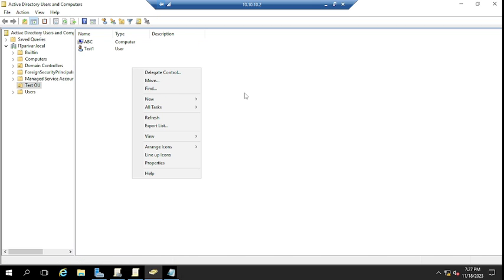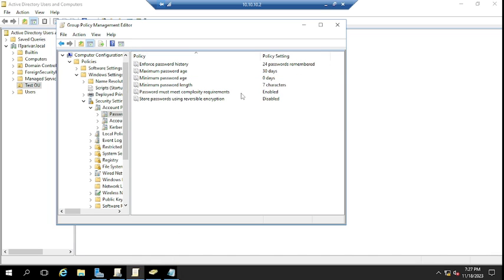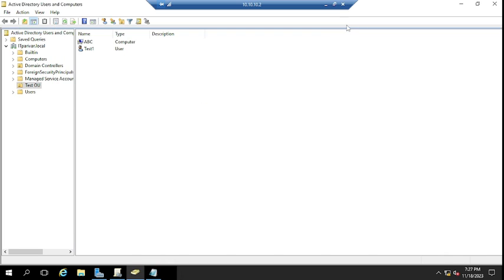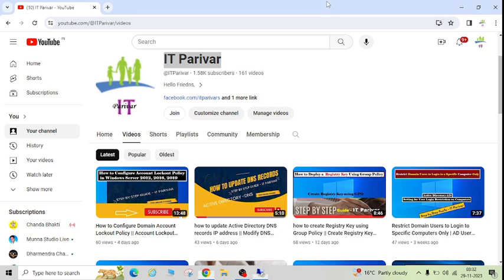Okay, so guys, in this way we can set up the password policy for our domain users, for our domain environment, so that we can force our users to use complex passwords just to secure our environment. This is what I wanted to show you in this video, how to modify and how to check the password policy. I hope this video will be helpful for you.